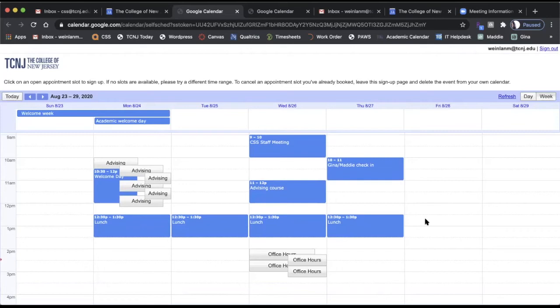I would recommend that they enter their classes in there, their appointments that they've already booked, any activities, so that when they go to book an appointment, they can see where their conflicts lie. So let's say I wanted an advising appointment. It looks like most of these have conflicts with my 10:30 welcome day event. So I'm going to select the 10 o'clock one.